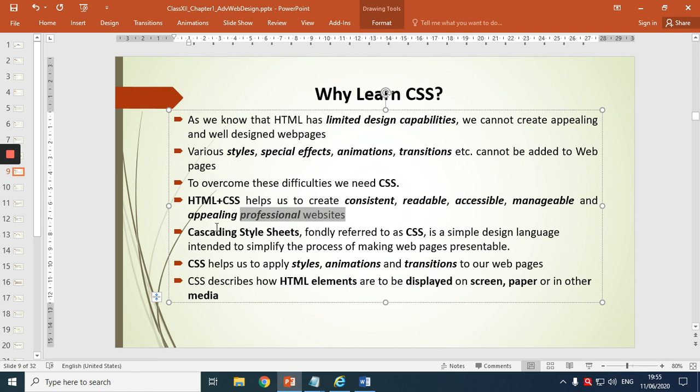This CSS, that is Cascading Style Sheets, is a simple design language which is basically designed to make the web pages presentable. Now, what HTML cannot do, CSS will help us do: apply styles, animations, transitions. It will work on how a web document, that is a web page, should be displayed on the screen or on paper or in any other media.